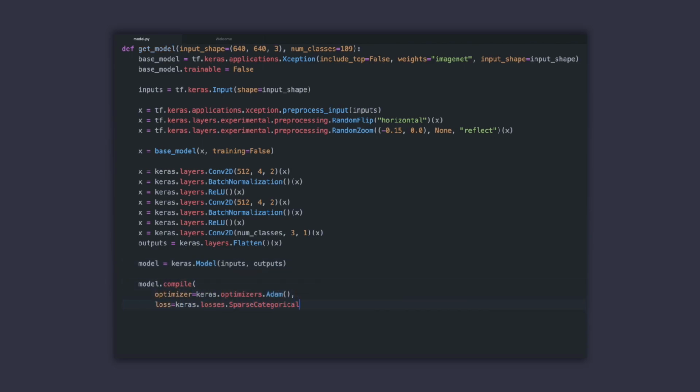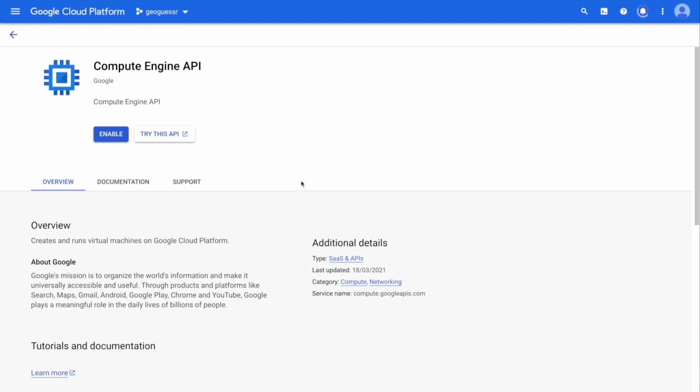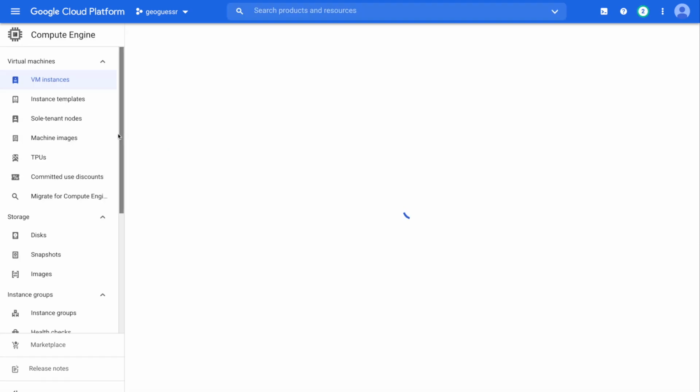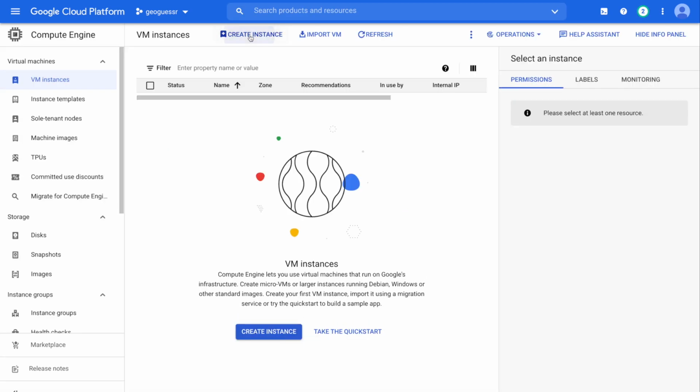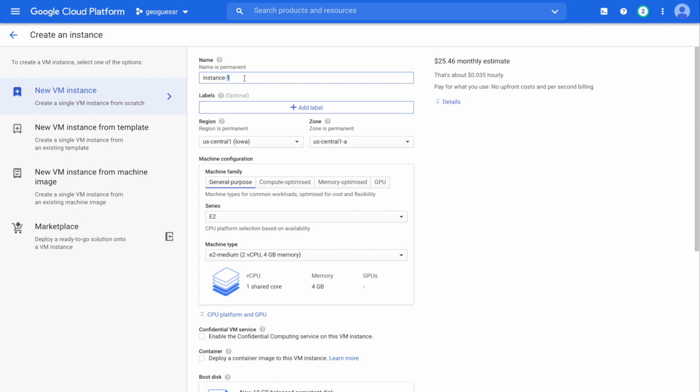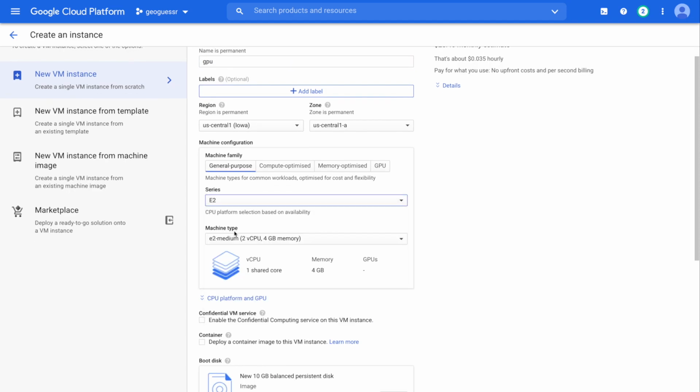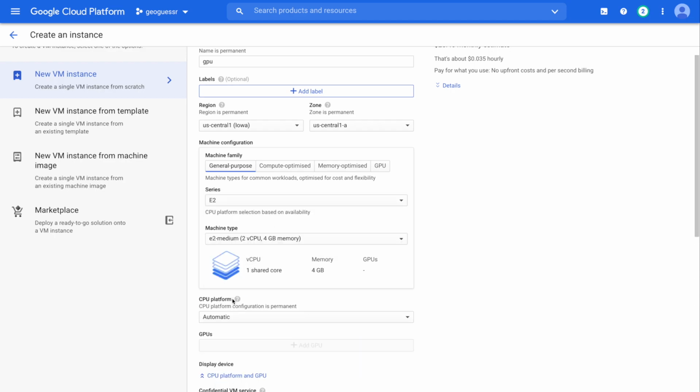Then, all we need to do is compile our model with our Adam optimizer, and we use the sparse categorical cross-entropy loss function, as this is the standard loss function for classification algorithms. To finally train the model, we head over to the Google Cloud Platform, where after activating the Compute Engine API, we can set up a virtual machine with a GPU of our choice. We move the code and dataset onto the GPU, and after a day of intense training, it is ready to be tested.